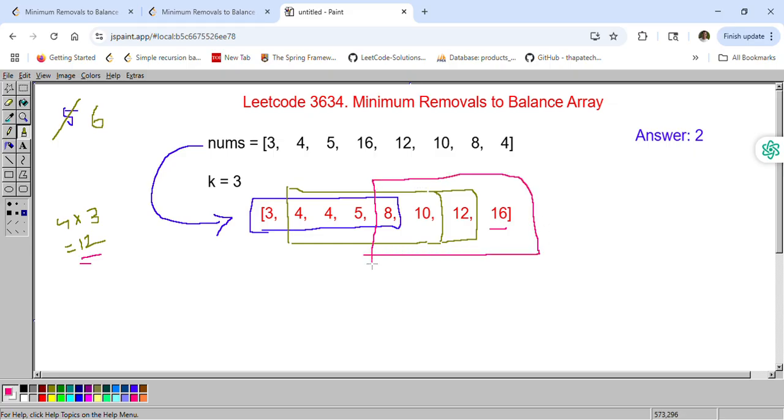So this part you understood, right? Because 8 multiplied by 3 is 24, and 16 is less than or equal to 24. 5 I cannot add because 5 multiplied by 3 is 15, and 16 is more than that. So this window size will be 4. So what is the maximum window size that we have seen? The maximum window size we have seen in this is 6.